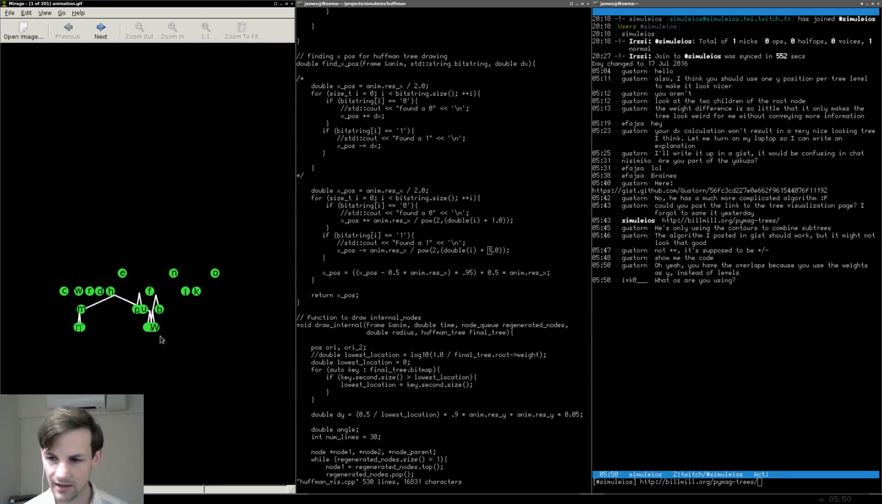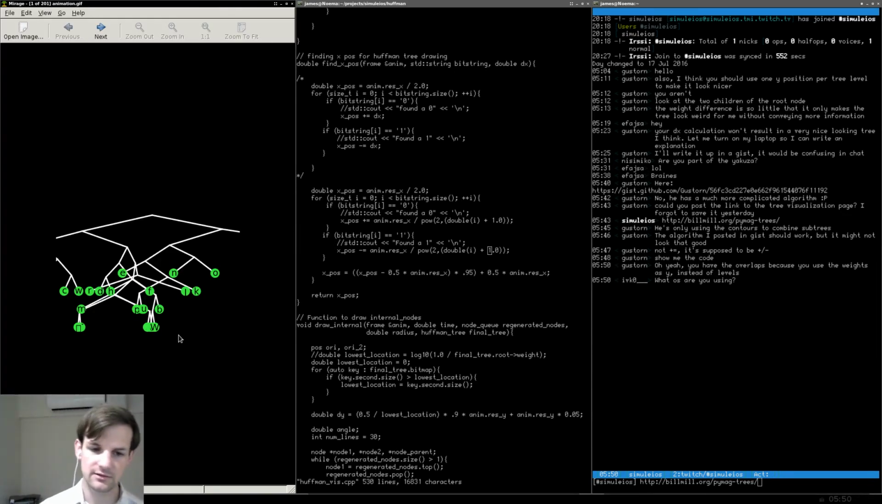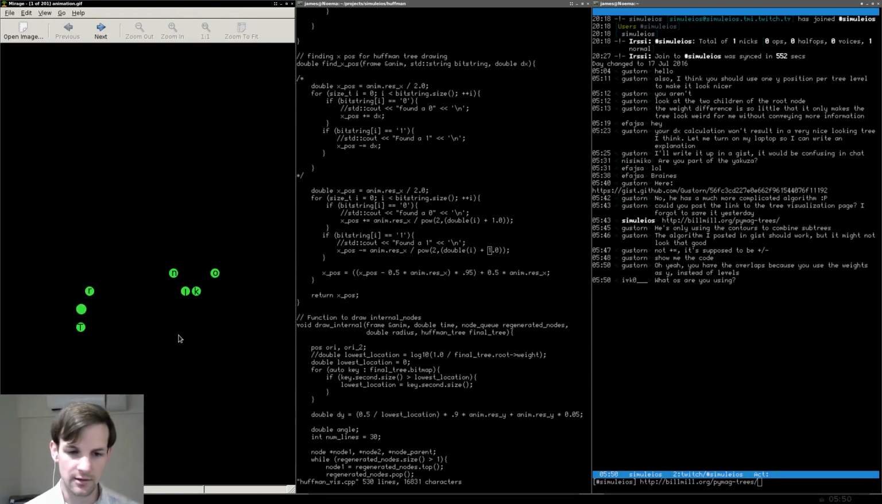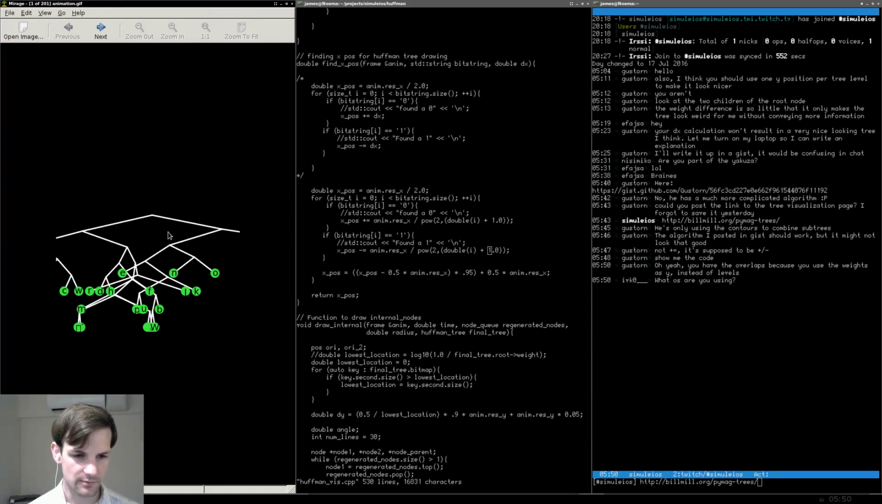The overlaps in x. We are using just Cairo to do the animations here. So Cairo is a graphics library. We're kind of using it for animations and kind of teaching ourselves how to do that. Okay, so I think this was the problem.